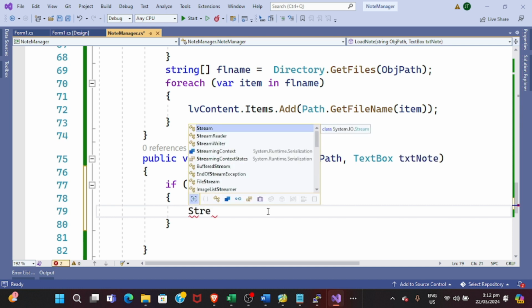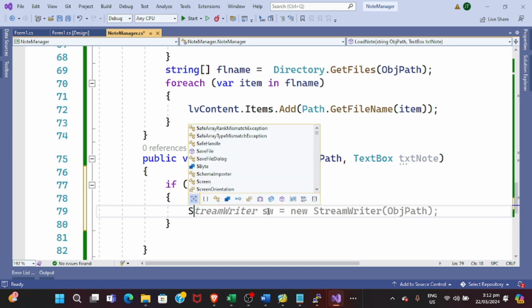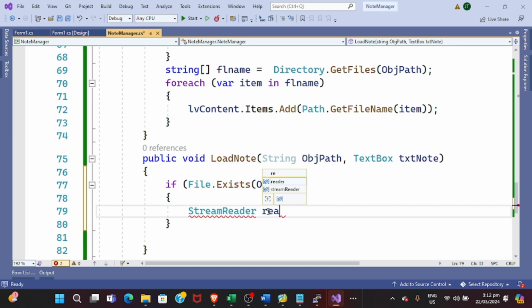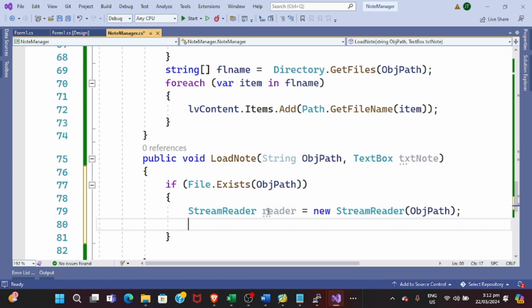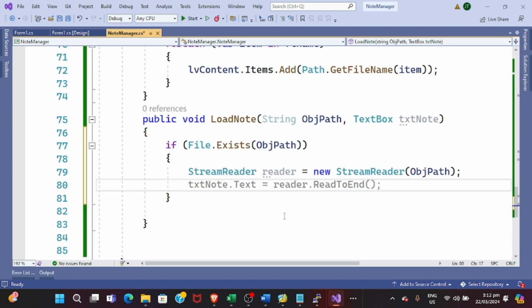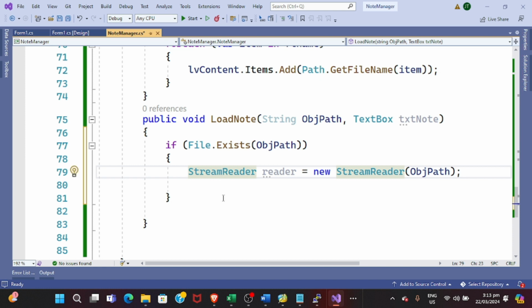So to load the file, we'll be using StreamReader. Okay, reader is equal to new StreamReader. Then we put the object path. So we already have a variable instantiating the StreamReader class. Take note, the StreamReader class represents how to read a certain file and convert it into a stream. Right now, we are reading the content of a text file.